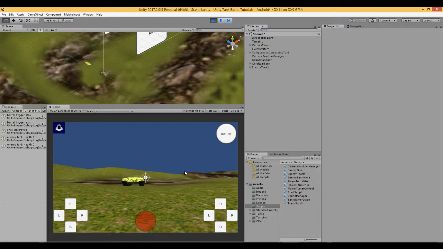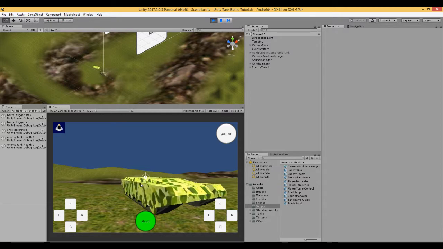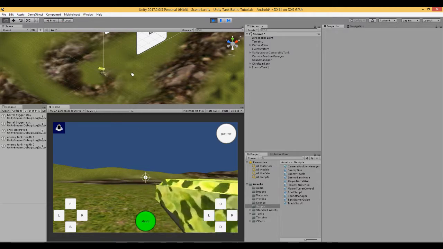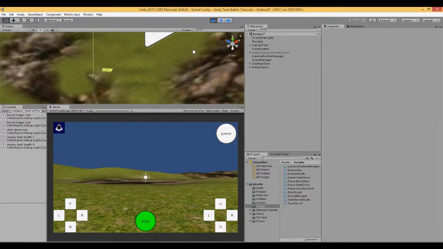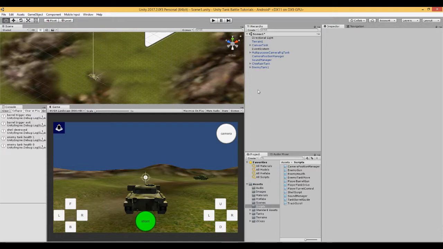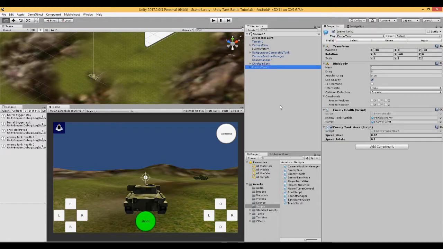Right, so we shot this tank, but as you can see, this tank's still driving around. Clearly that's not realistic, because if you've destroyed the tank, it's not going to be driving anywhere, right? It's just going to stop still. So what we need to do is turn this script off once we've destroyed the tank. So let's think about this. This enemy tank script is what's moving it around. So when this enemy tank is destroyed, we need to turn off this script somehow. So let's have a look at how we're going to do that.